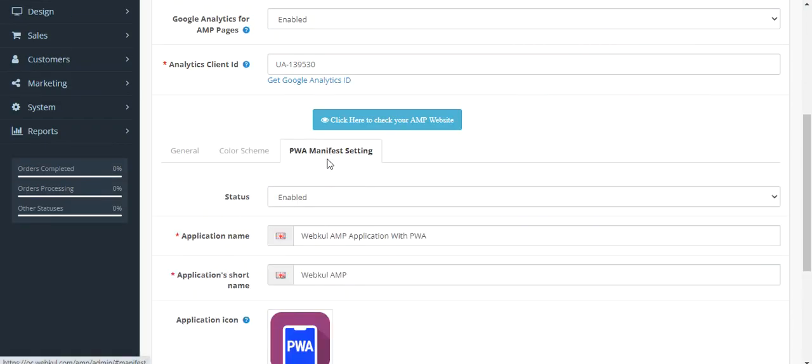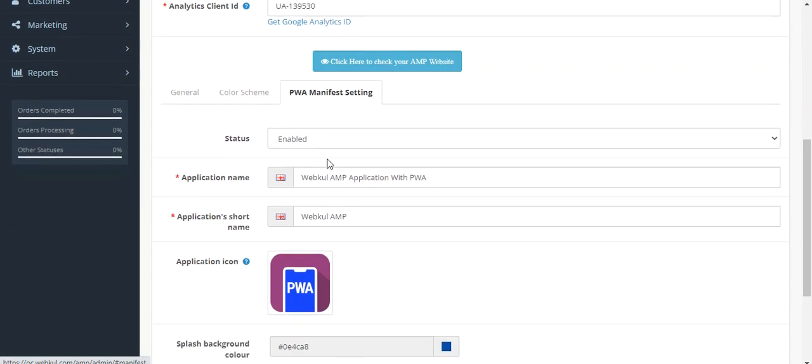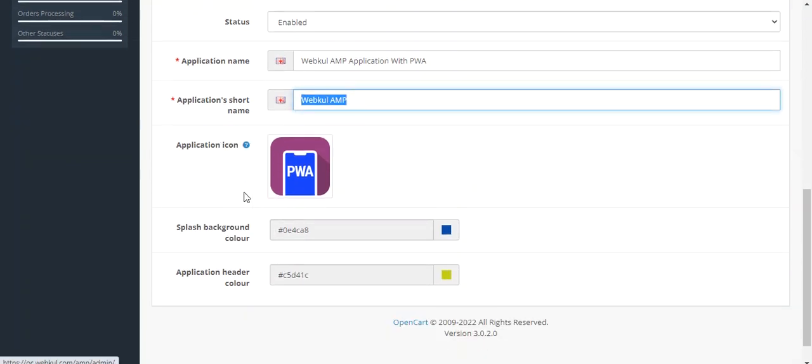Then we have the PWA manifest settings. So here you can enable the status for the PWA manifest itself. Then you can set up the application name that would be visible to the customers when they are installing the PWA on their mobile devices. After the installation, the application short name that would be set up on their home page. The application icon that will be visible there.